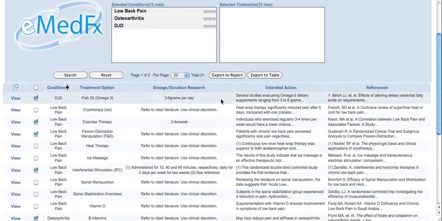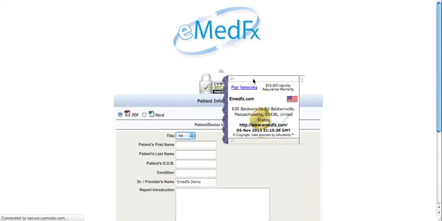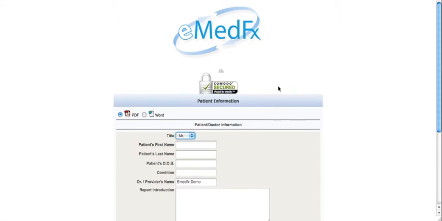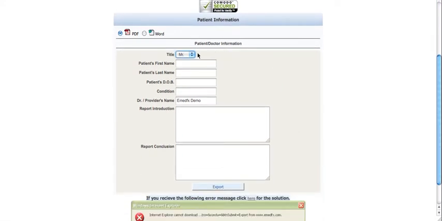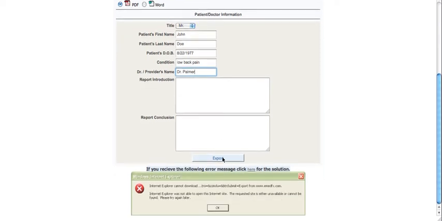So all we're going to do once we've selected our treatment plan essentially is click the Export to Report button. And after you click Export to Report, eMedFX takes you to a HIPAA-compliant secure server. Here you're going to enter some very basic patient information. Mr. John Doe. You'll enter the patient's date of birth here and enter the condition that we're treating, which is lower back pain. You'll enter the doctor's name in this field. In your subscription, your doctor's name will already be pre-populated, so Dr. Palmer. And then you simply click Export to Report.